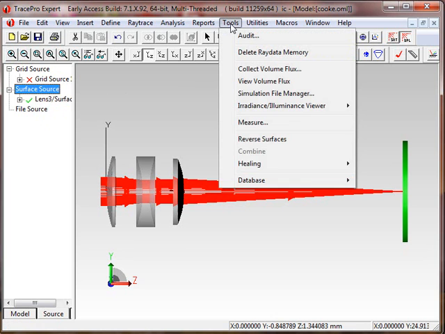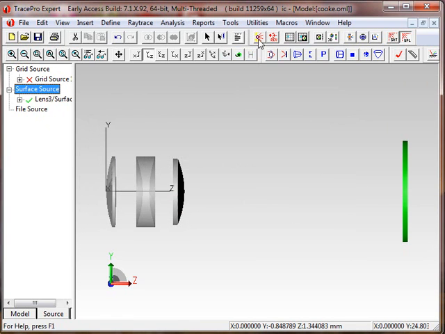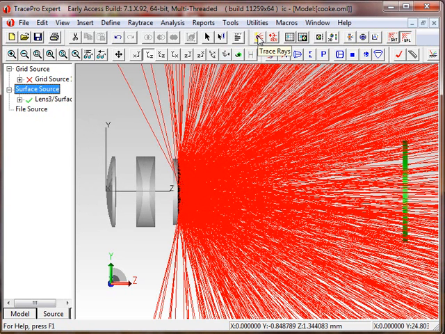So the first thing I'm going to do is I'm going to get rid of the old ray data memory, which gets rid of the grid source. And now I can ray trace, and I can see all the rays coming out in a Lambertian distribution from my third lens. So this is a second way.